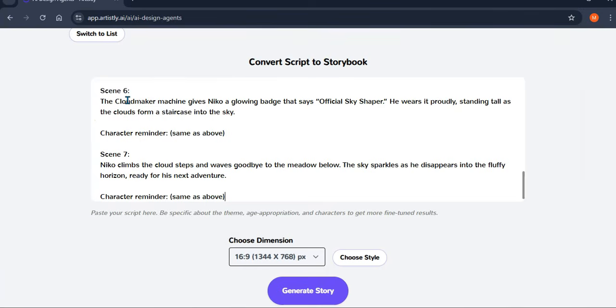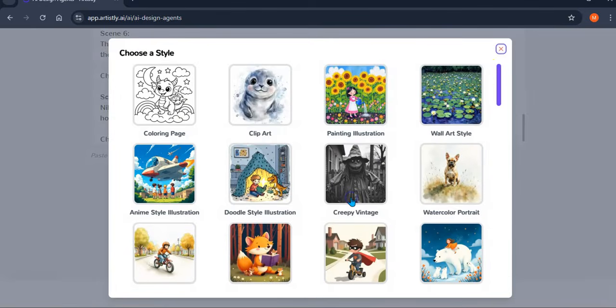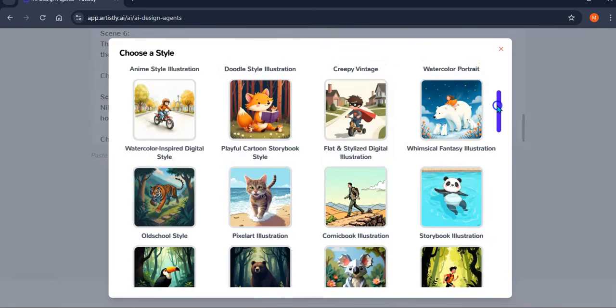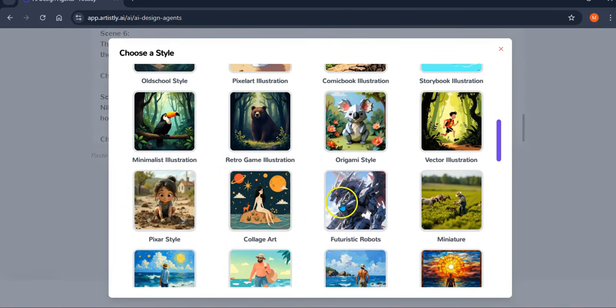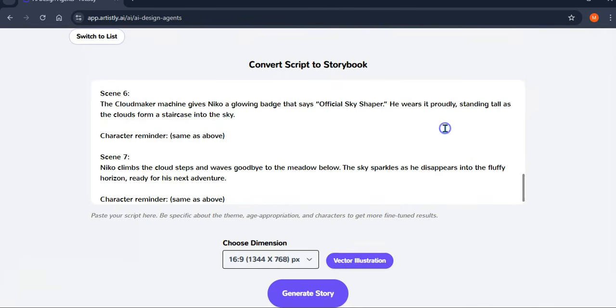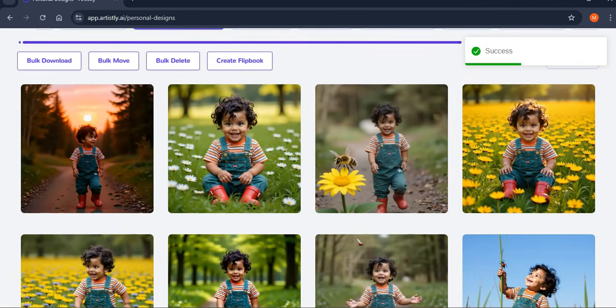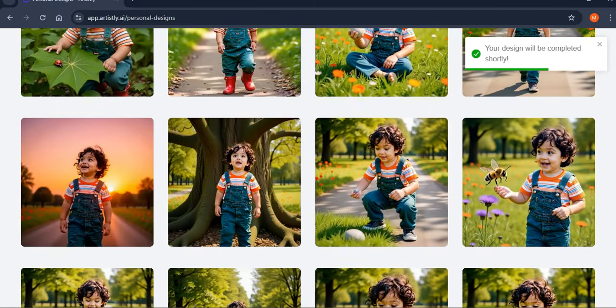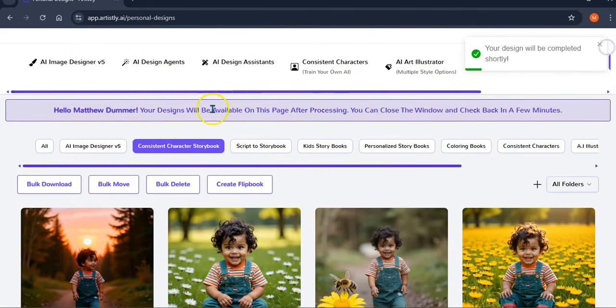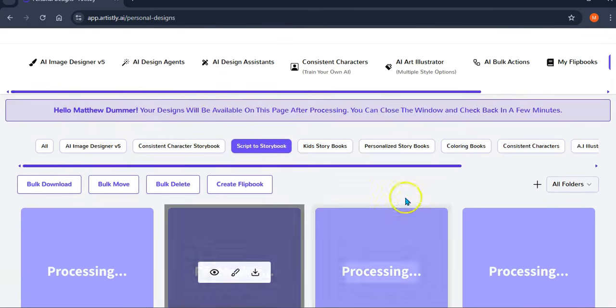Copy everything into here like this. Choose style. So let's go vector illustration. So we do that. I'm going to change it to 1:1. Generate story. This will create the images. Just let it do its thing for a minute. So script to story, click on here, that's processing.